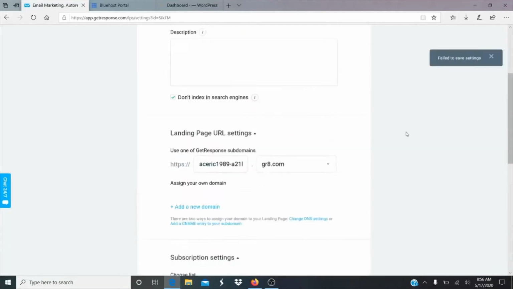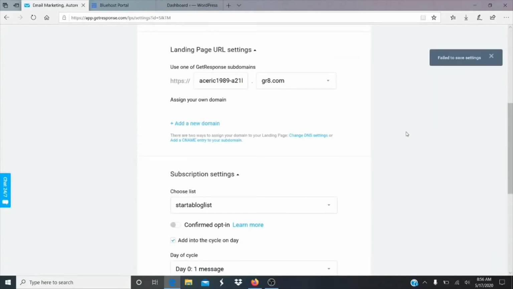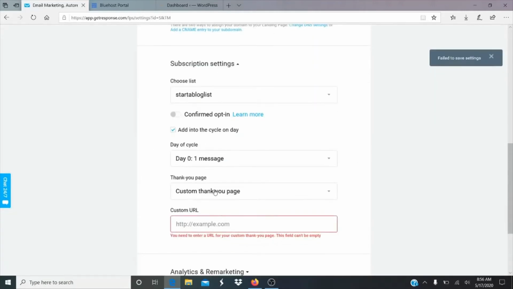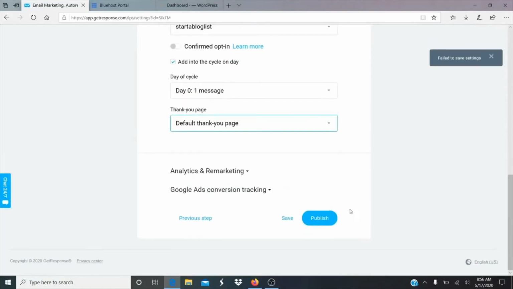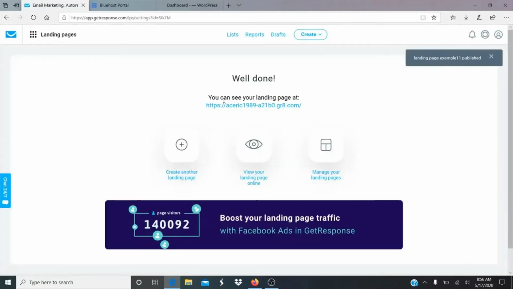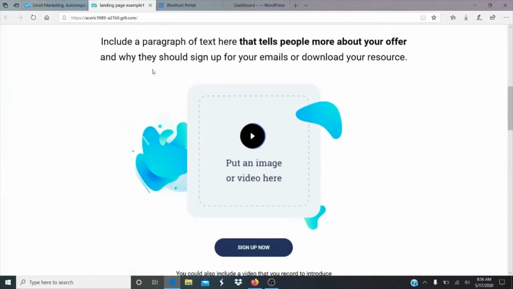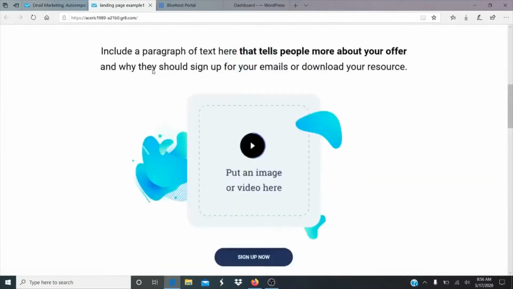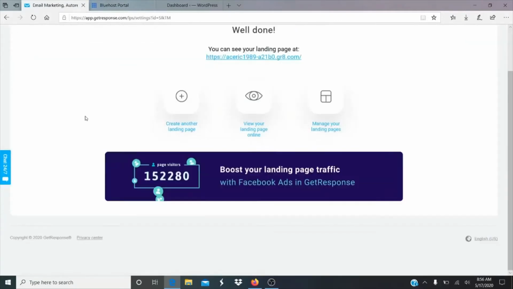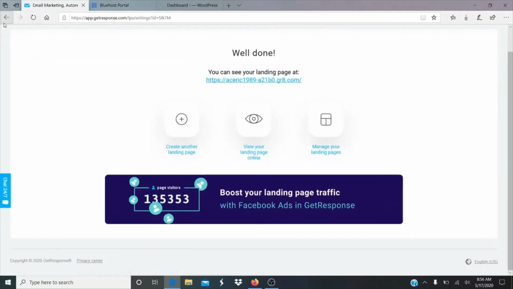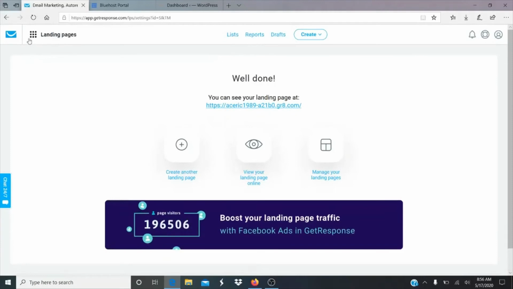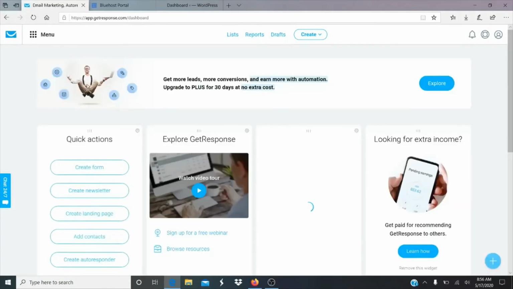And then you can publish that and see your landing page is live. So if we click on it, we have our page now. Okay, so it's really quick, it's really easy. You have the page builder so that you can see everything that's going on while you're putting it together.